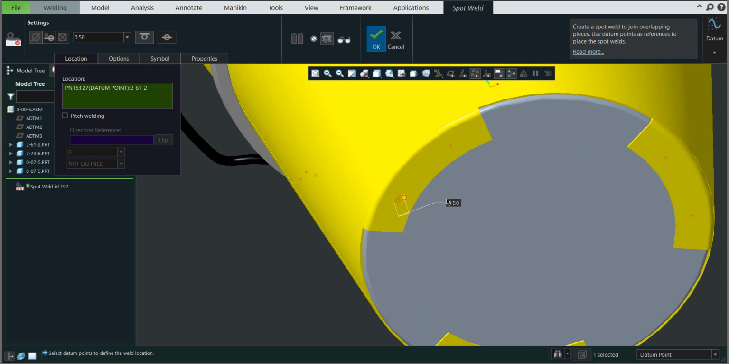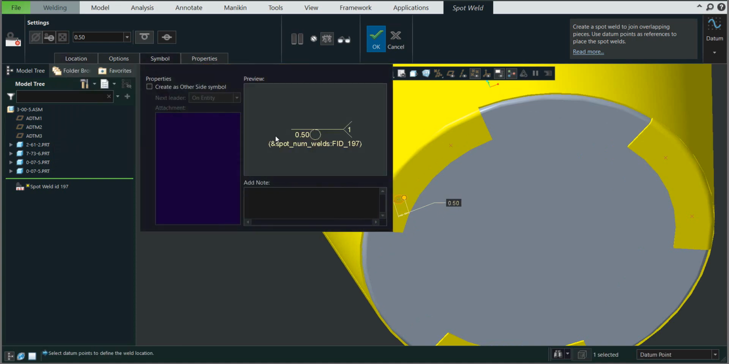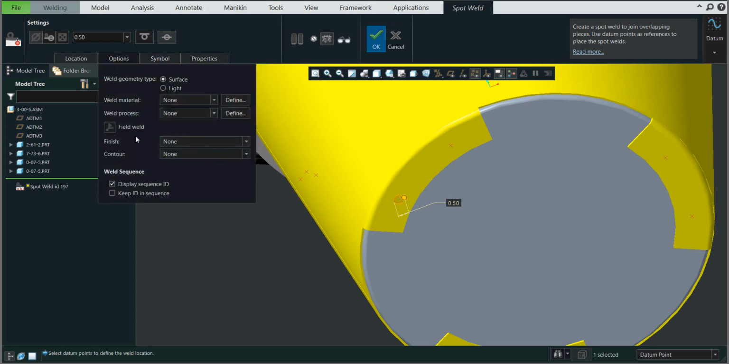You can see that it's possible to define the diameter of the spot, and if you select to transfer the symbol, you can see the orientation, so how it will be oriented. So you can choose the non-site significant, and the system will recreate the symbol and define the necessary information for you. In the Options tab, you can specify the weld material and weld process.